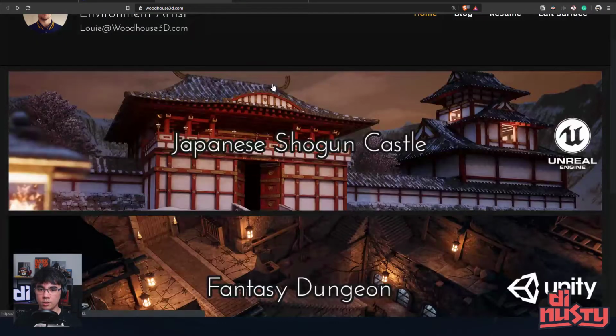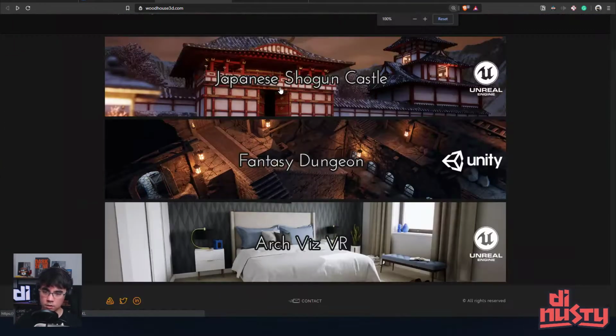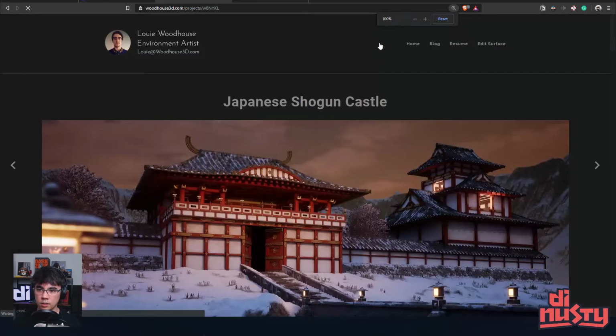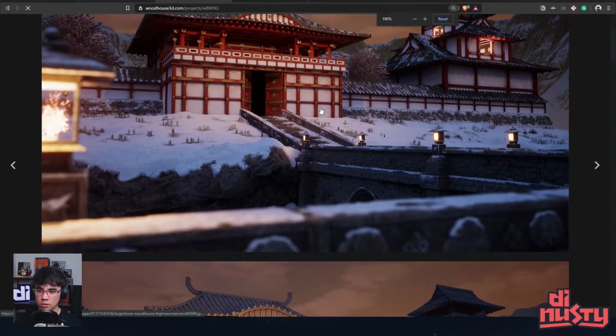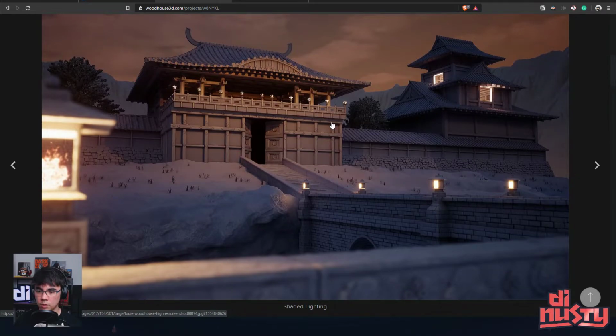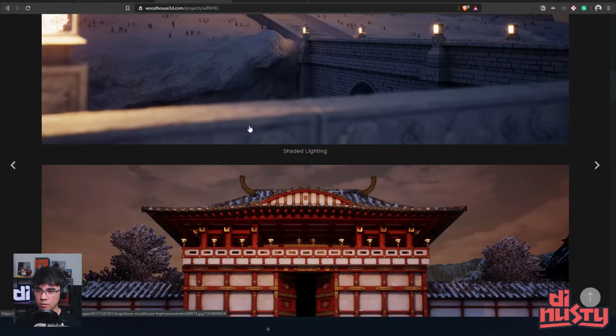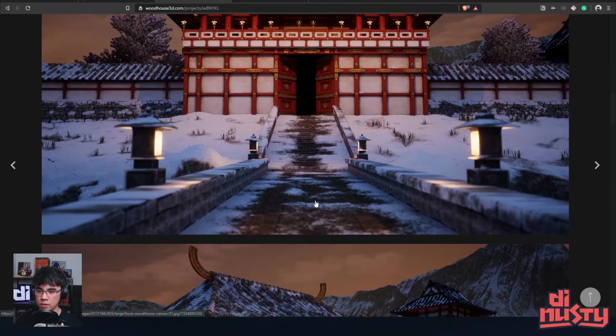Let's look at your other stuff, though. So we've got those. Let's look at the castle. So the snow turned out pretty well. I like how you're blurring out this walkway. This is nice, too.